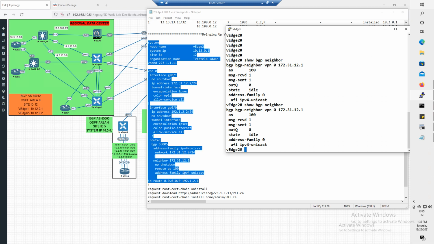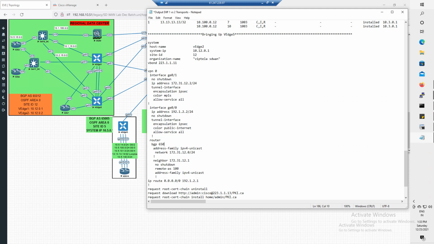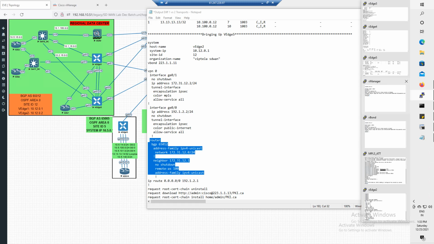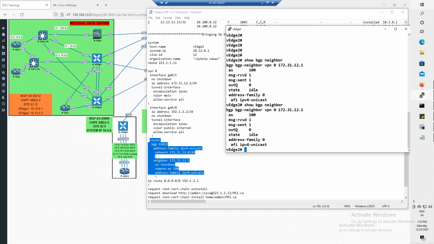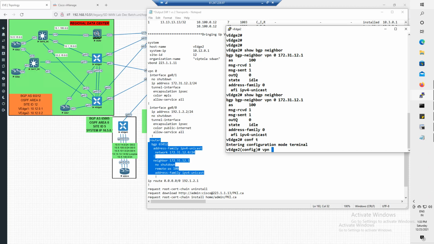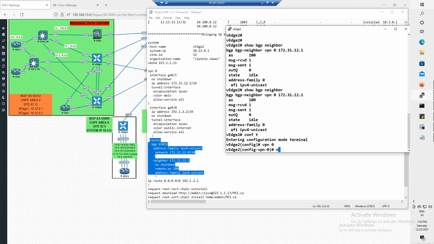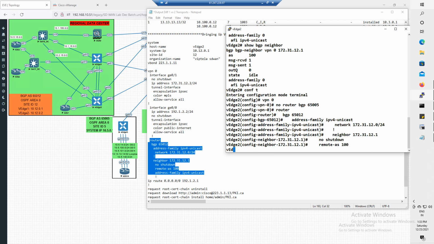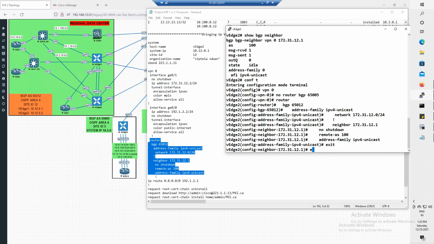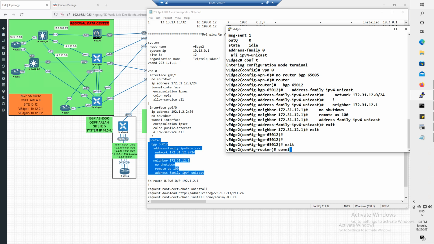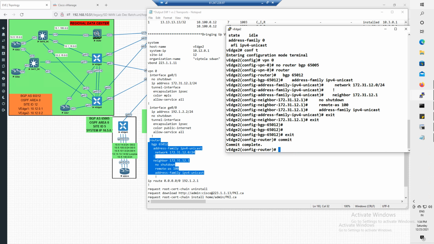Okay, again the same problem. The AS should be 65012, so I need to copy paste this configuration again. VPN 0, no router BGP 65005. Let me paste the correct configuration this time. So guys, the AS number is the problem. I'm making this mistake multiple times, so please take care when you're doing the same configuration.